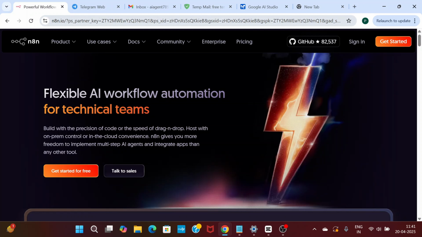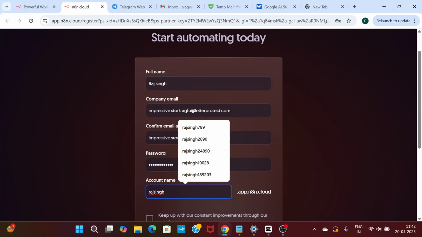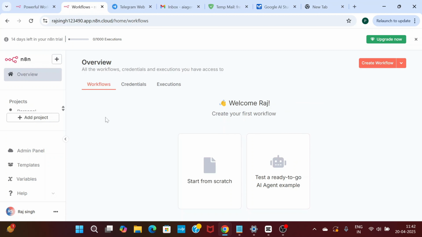So first open this website n8n.io, then click on this Get started for free. Then you will get this interface to add your personal details here. Once you sign up, you will get this interface. For creating the AI agent, click on this Start Automating. Then you will get this interface.